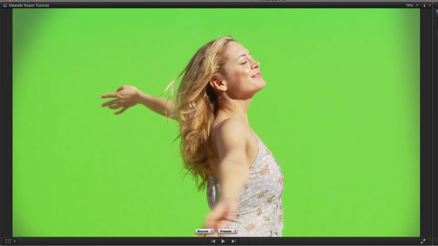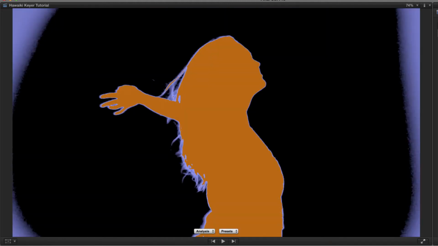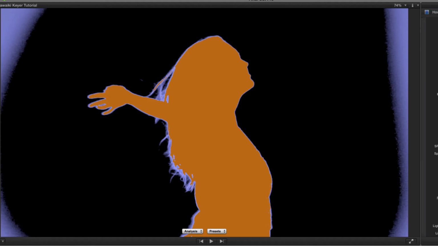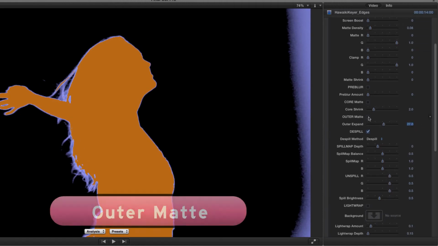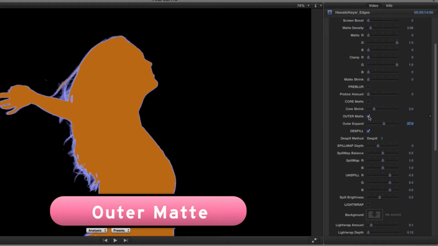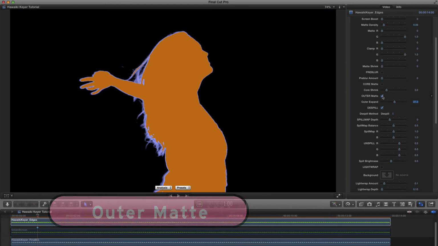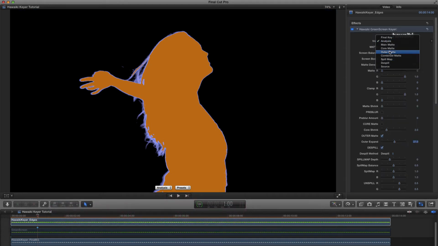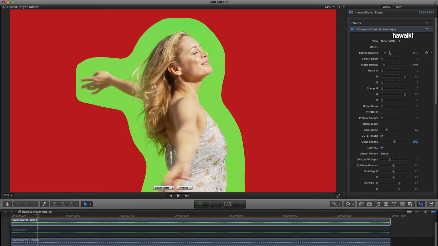Finally, let's simulate one of the commonest green screen problems, which is where the lighting drops off towards the edges. As you can see, that's made a complete mess of our key. And with most keyers, we'd have to use far more aggressive values to sort it out. With Hawaki Keyer, all we have to do is enable the outer matte, and the problem is solved with one click. Here's the outer matte view so you can see what's happening. Everything that's red is being taken care of by the outer matte.